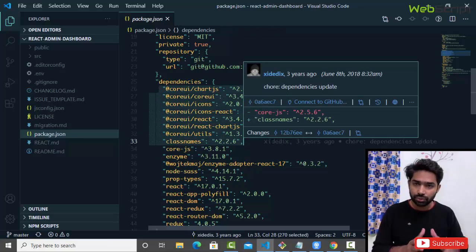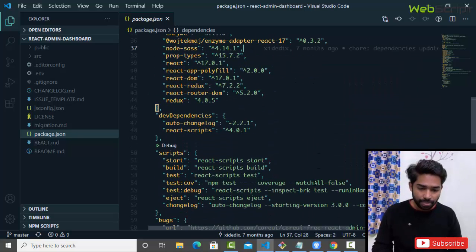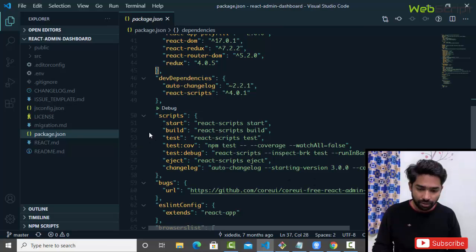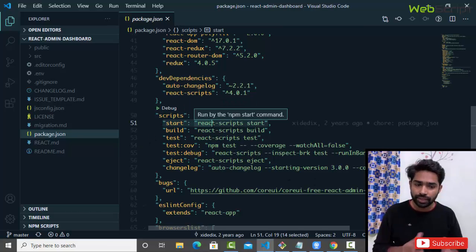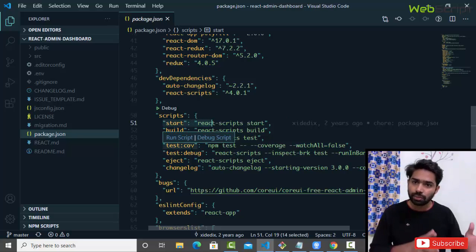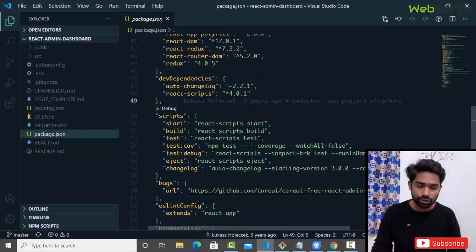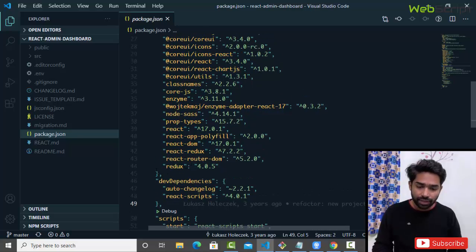So of course, if you're gonna use something from them, then you have to include all of these things, okay. And then we have start, like always in our React application, and we can do npm start to launch the project. But before that, we have to install all of these things. Apart from that, you can notice we have Redux already set up in this project, React Router DOM, React Redux, and React DOM, React App Polyfill.